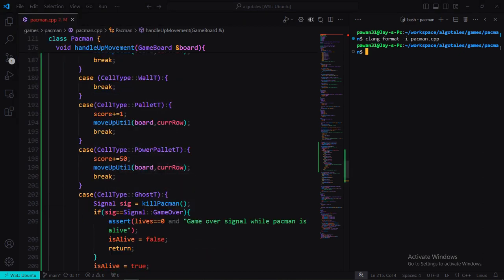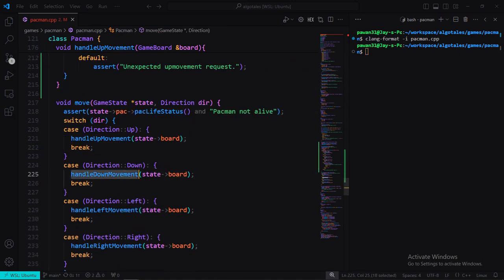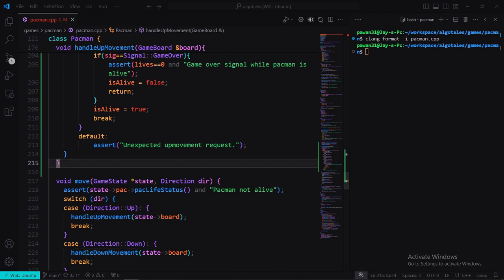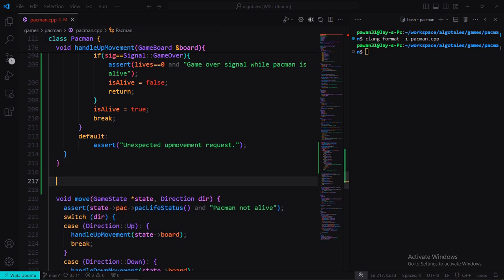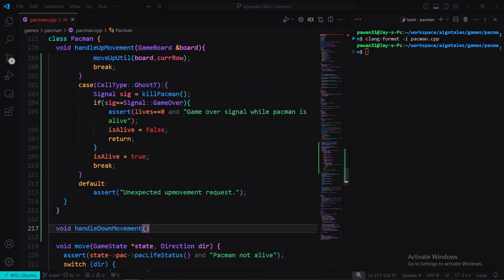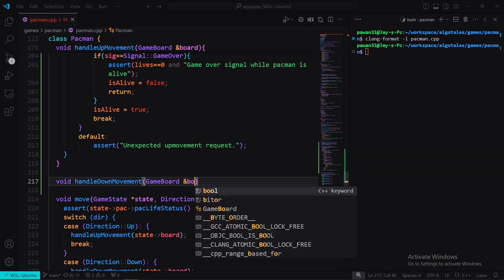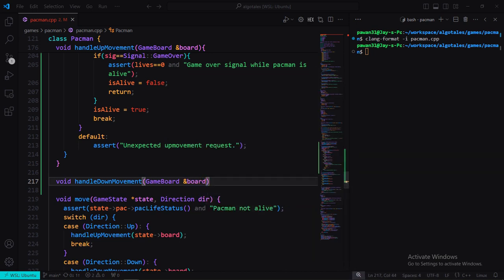So we're done with up movement. Now let's write code for down movement. It will be more or less the same. We'll have a utility function that will do all the redundant work. Instead of doing the redundant work in each switch case, we'll just have one function doing that for us. So this will take a game board, right?